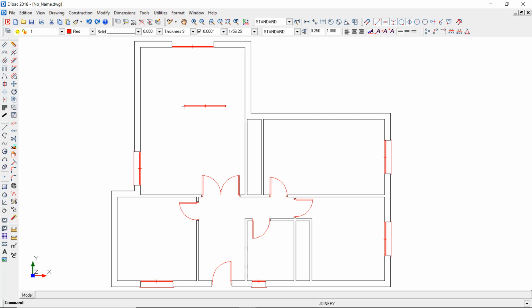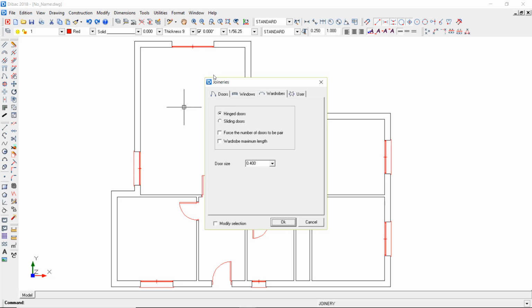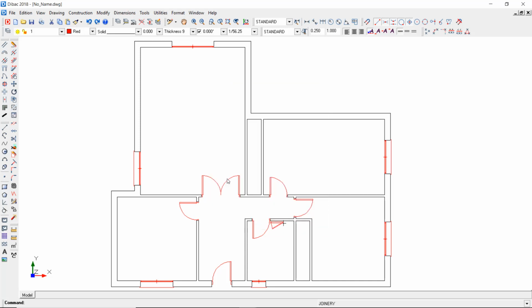Now double right click and choose the wardrobe tab. Change the wardrobe door size and press OK. Now I can insert them into these partitions and the wardrobes will adapt their sizes to the partition's length.